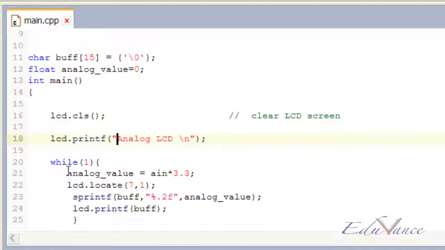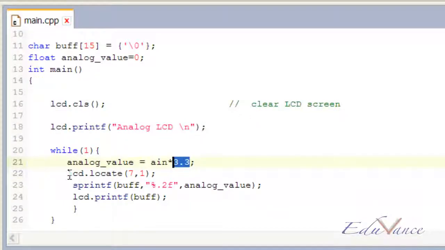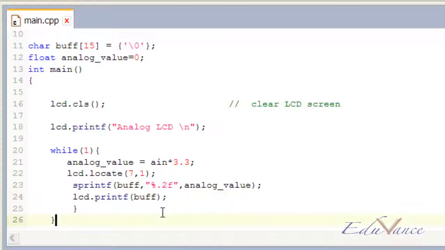Then you have this multiplication. You multiply this by 3.3 since 3.3 is your reference voltage. Then you set the location, lcd.locate(7,1), which you know what it does, and then you print the analog value into the character buffer with 2 decimal points. In the lab, after you're done, you can try and change this to 3 decimal points. We can try that. Then we'll have the LCD printf buff. So basically you're just printing this value onto the LCD.